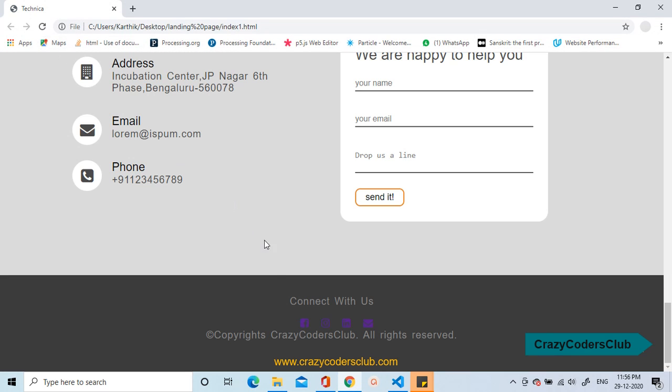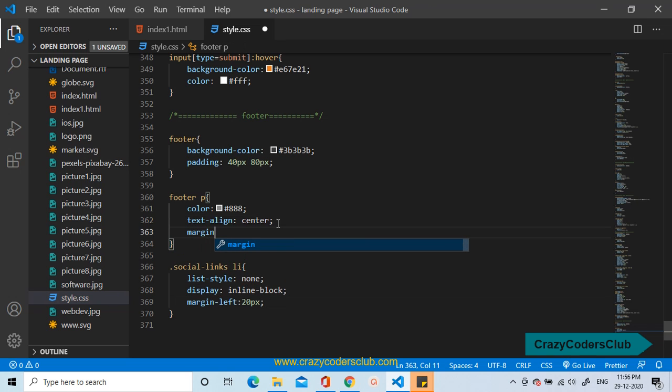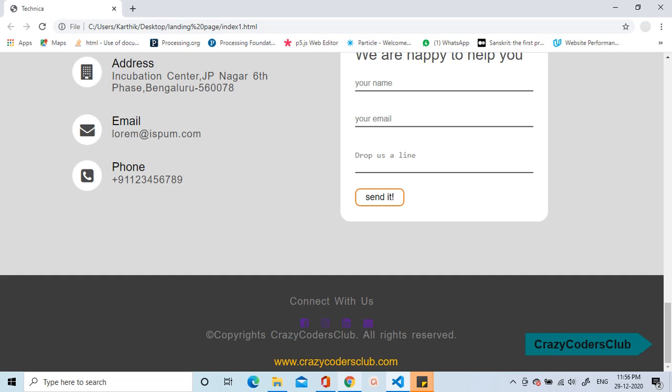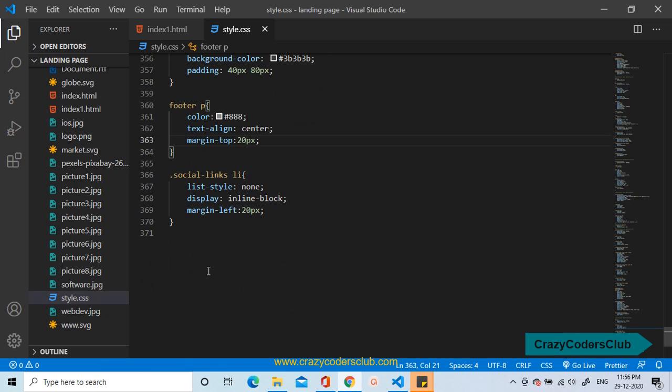Let us refresh. Yes, it has been added. I need some margin top to the paragraph, so we'll add margin top of 20 pixel so that there is a gap between the rows. Yes, it has been added.